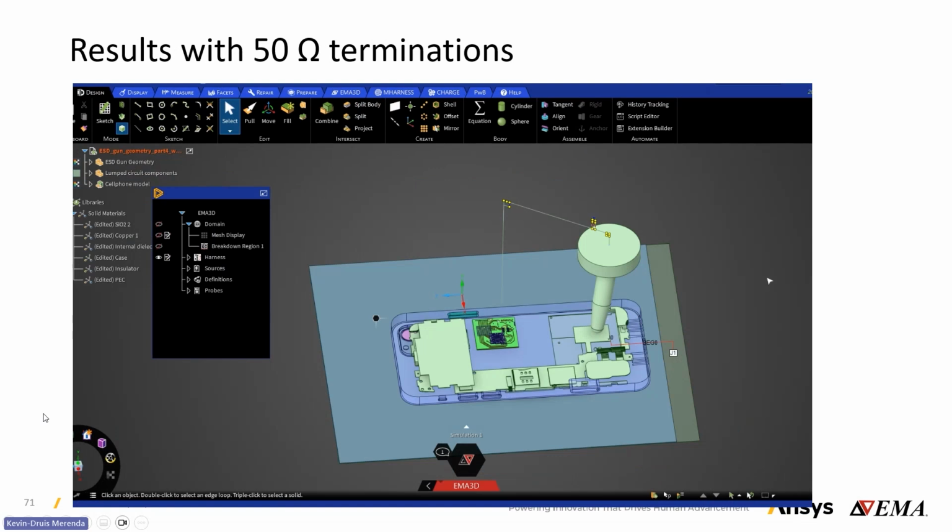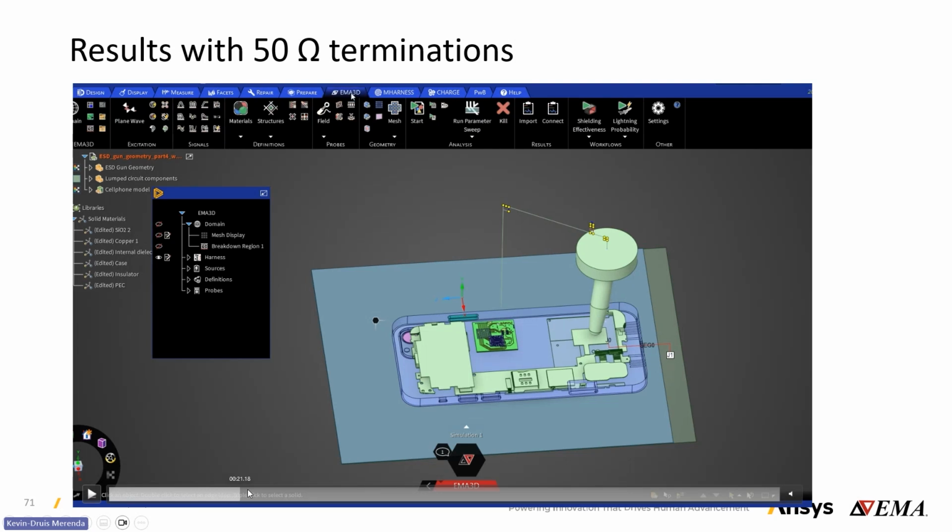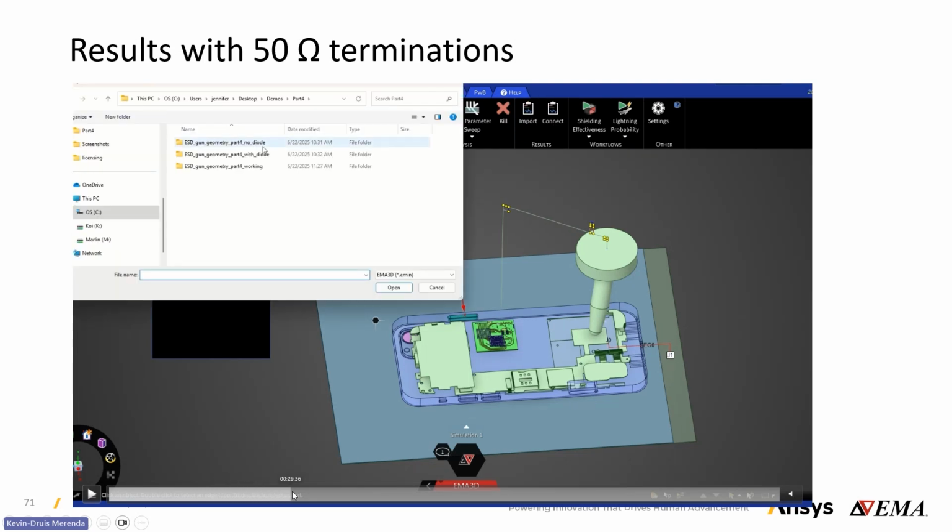So now we can look at the results. We have our probes that are set up. The probes for the mHarness solver will also be saved in the same location where our results are saved for the animation probes. We have the simulation, and we have the results for both having a diode and no diode in the system. In this case, we're looking at the results without the diode.